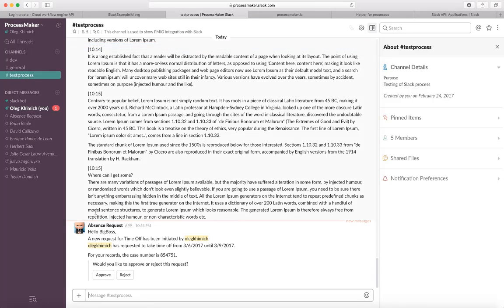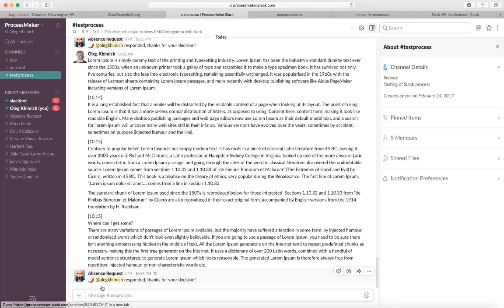Here we see a bot message stating that an employee has requested time off on these start and end dates. There is a username and a case ID. Now I have the option to either approve or reject this request using friendly buttons displayed in Slack. I decide to approve this request. After processing my input, the ProcessMaker I/O workflow engine confirms my input and the option buttons are removed.